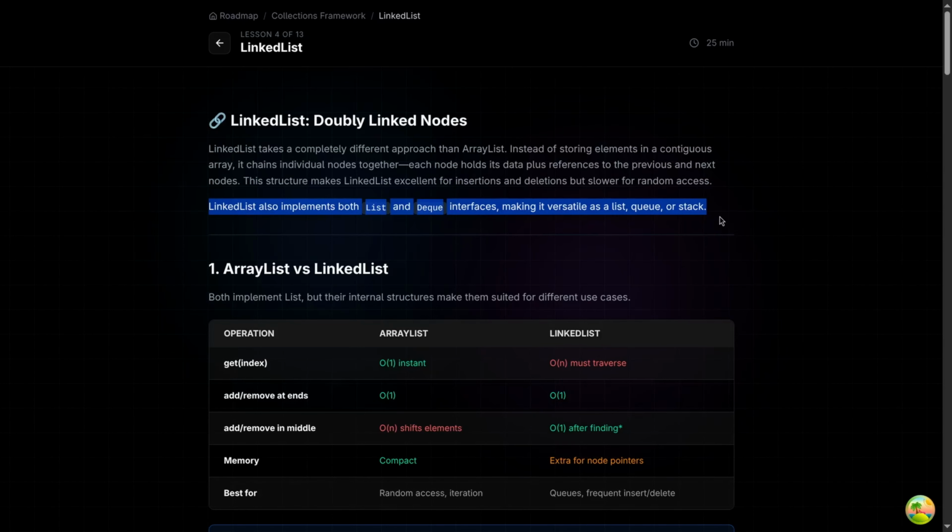Now, linked list also implements both list and deque interfaces. That's why we can use this one for list purposes, queue, or stack. So we can use linked list in all three cases. Okay.